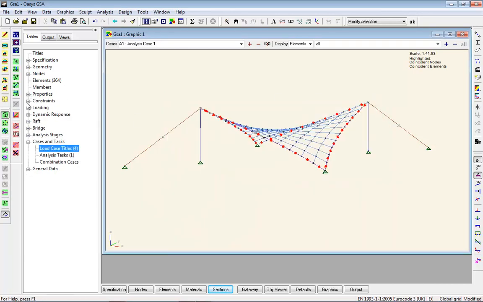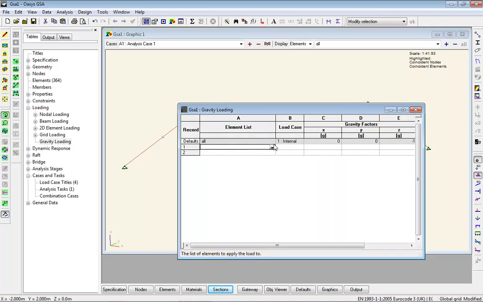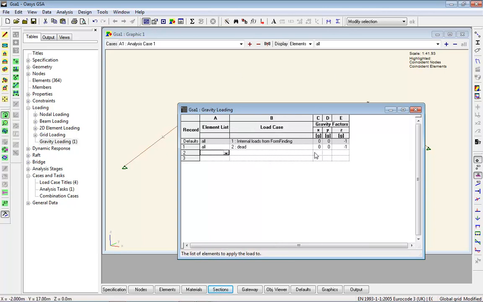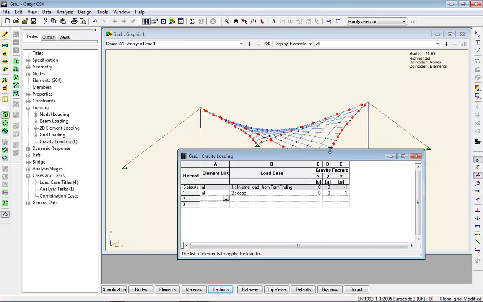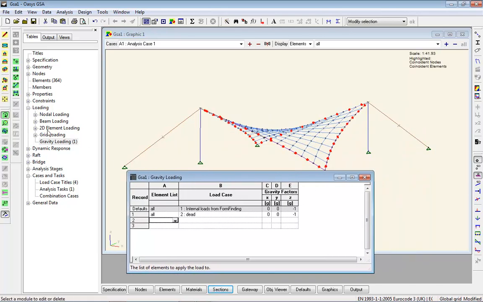The dead load is easy to fall. I just use the gravity load on load case 2, and just take a -1 factor by default in the vertical direction. This is a light structure, not too much dead load.